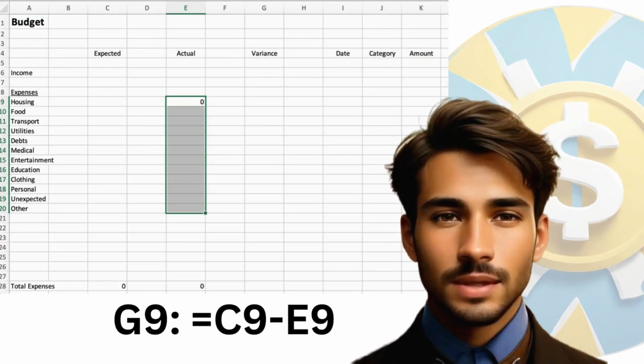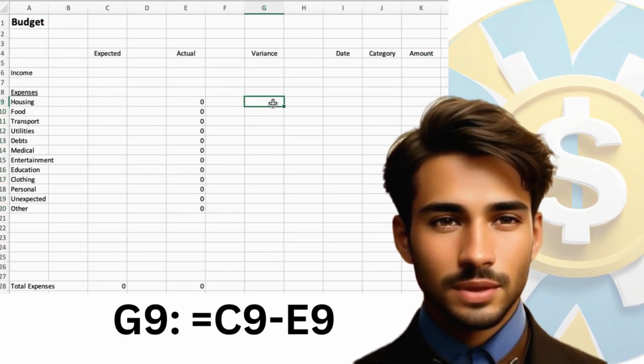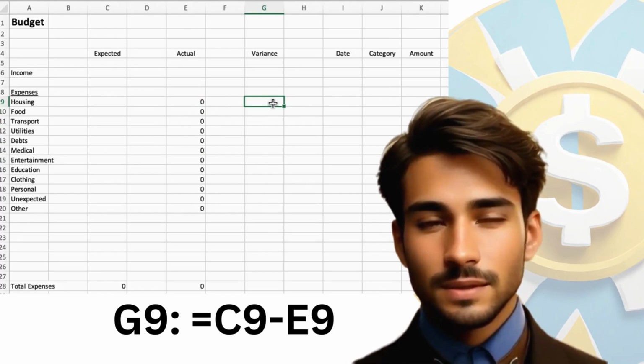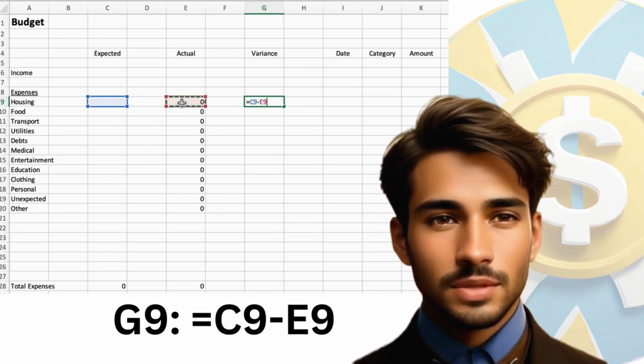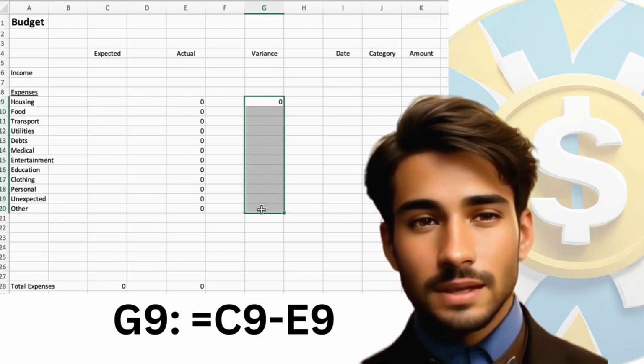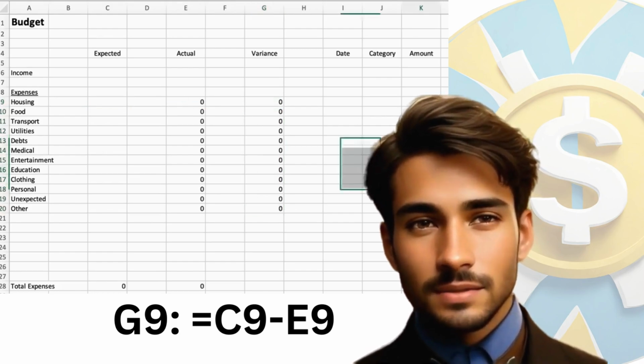The final formula we need is for variance, which is the difference between what we expected income, expenses, and saving to be and what they actually were. To do this, in G9, type =, C9 minus E9 and fill down to G20. So now the budget is set up. Let me show you how to use it.